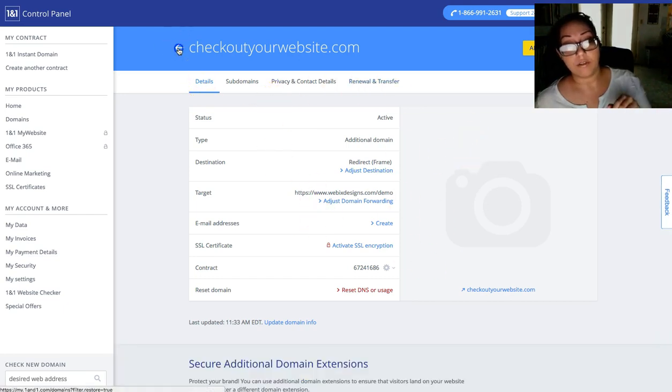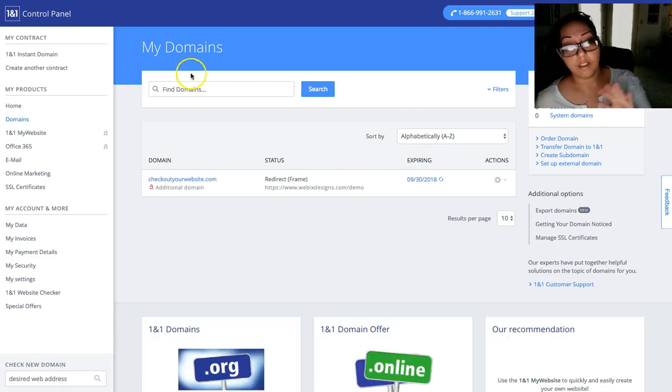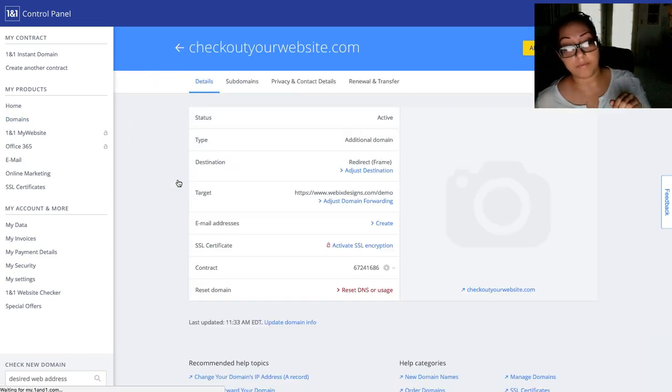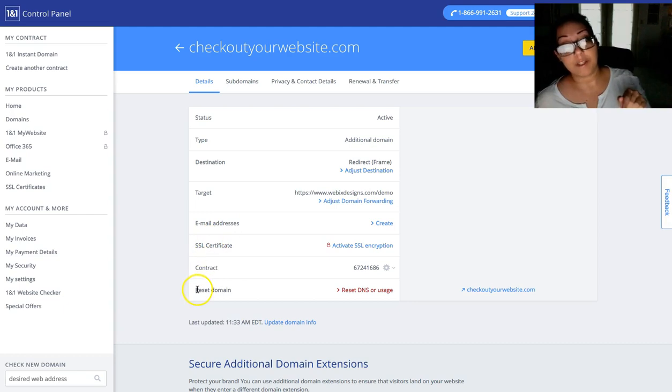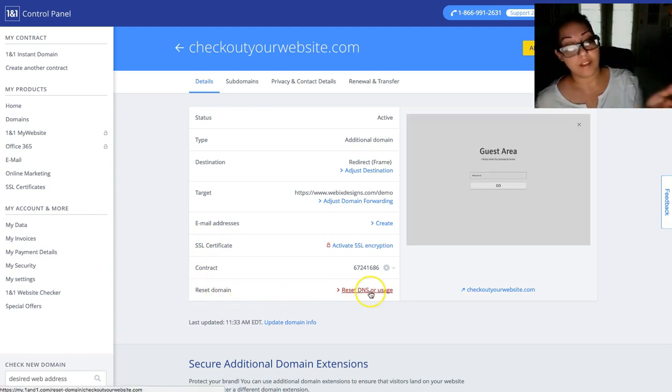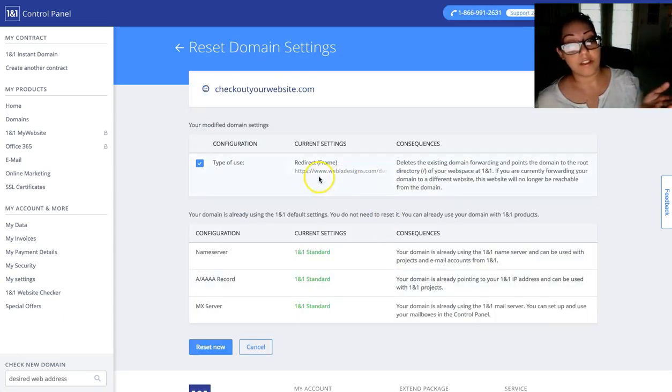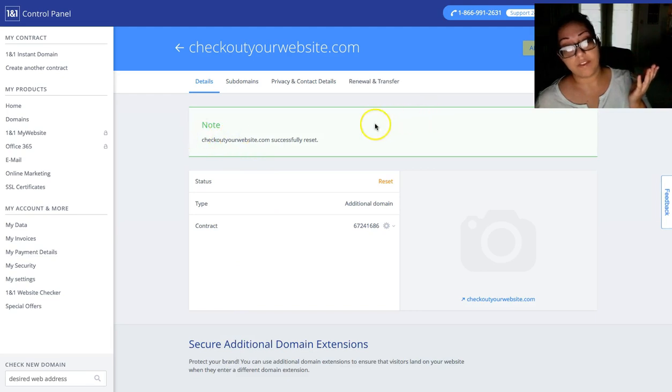you are back in this page. Let me show you how we got there. From here, you click on your website. It displays your details. And at the very, very bottom, you're going to see in red letters, reset DNS or usage. So you click reset, and it is just telling you it's going to delete everything, et cetera, so it'll remove it. And then you click reset now. And it's been successful. So status, it's in reset. So now it's no longer connected. Okay. That's how you do it. That's how you transfer or redirect by masking using iframe redirect.